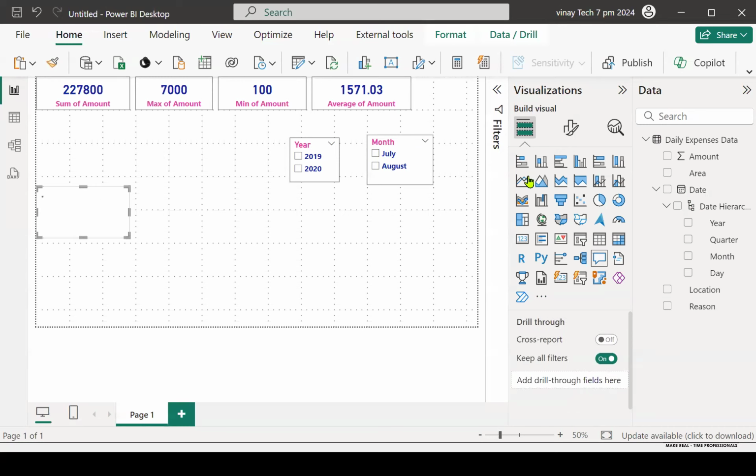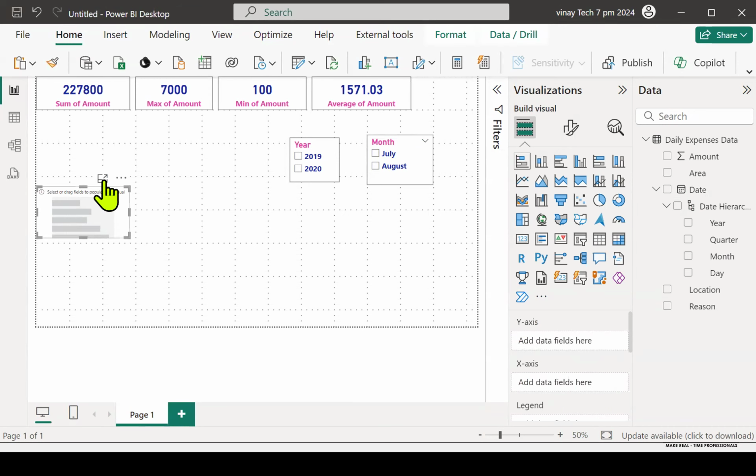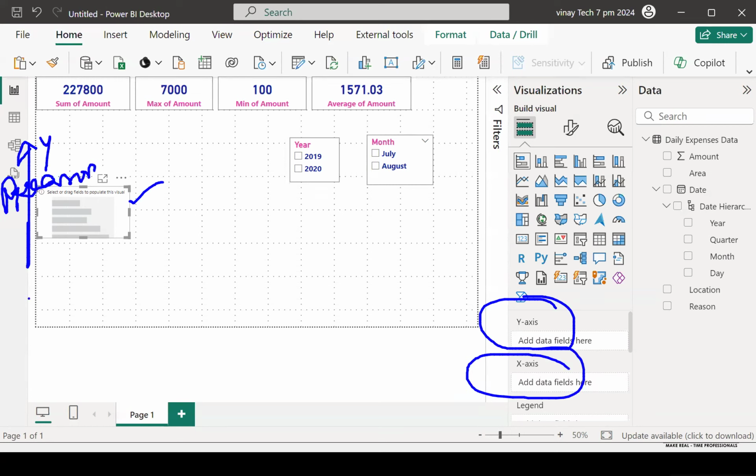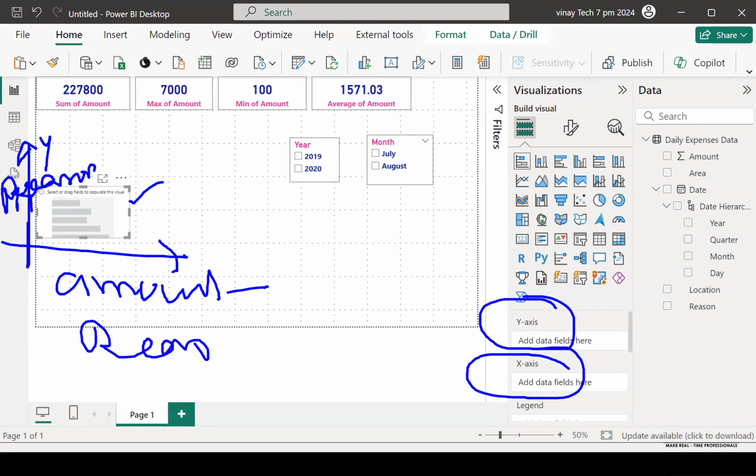Go to empty area. Click on this. It's a chart visual asking you y-axis, what do you want to take? This is y-axis. I want to take reason. X-axis, what do you want to take? This is x-axis. I want to take amount. Like this, I feel comfortable. And you can take here reason and you can take here amount, no problem.